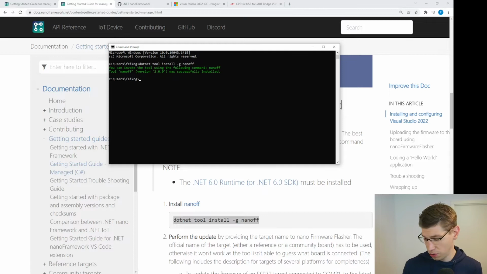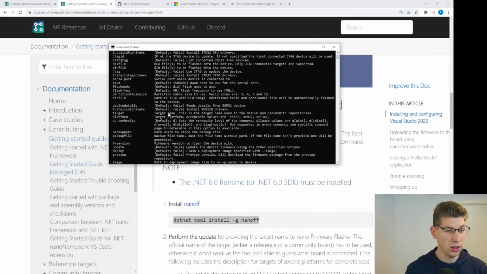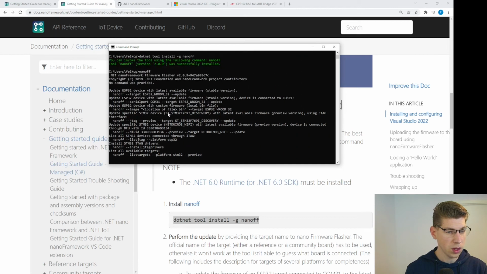We have nanoff installed. So now it's time to write the firmware to your ESP32 or perhaps another type of device. So let's just type in nanoff and it will say all the things it can do. And we want to install it on ESP32 device, but before you go ahead and do this, we need to know what serial port, on what COM port your device is connected.